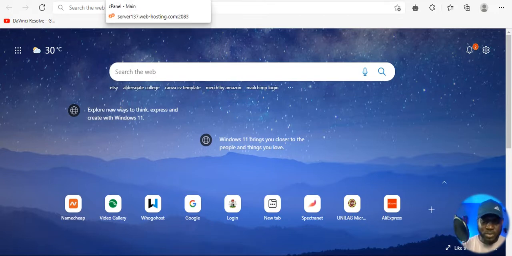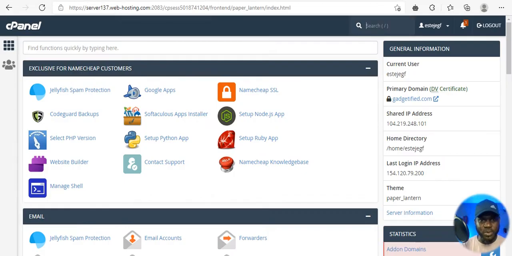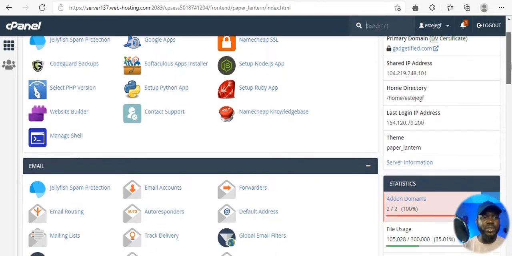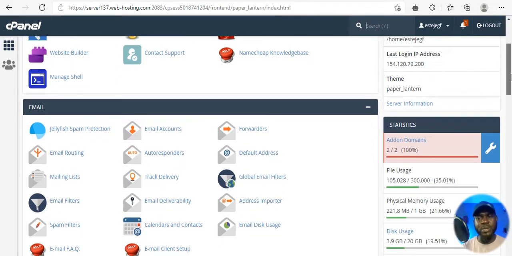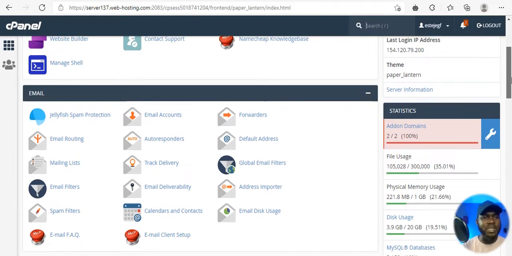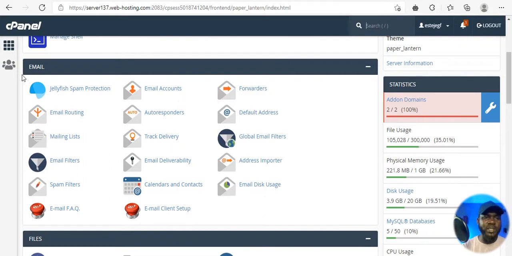I've logged into my own cPanel, so we're just going to run through quickly. It's quite simple. This is your cPanel, this is what it looks like. If you're using Namecheap, you're probably going to have something like this. You have different sections. What we're going to be dealing with right now is the email section, so you scroll down to the email section. Once you get that, click on email accounts. Quite simple.